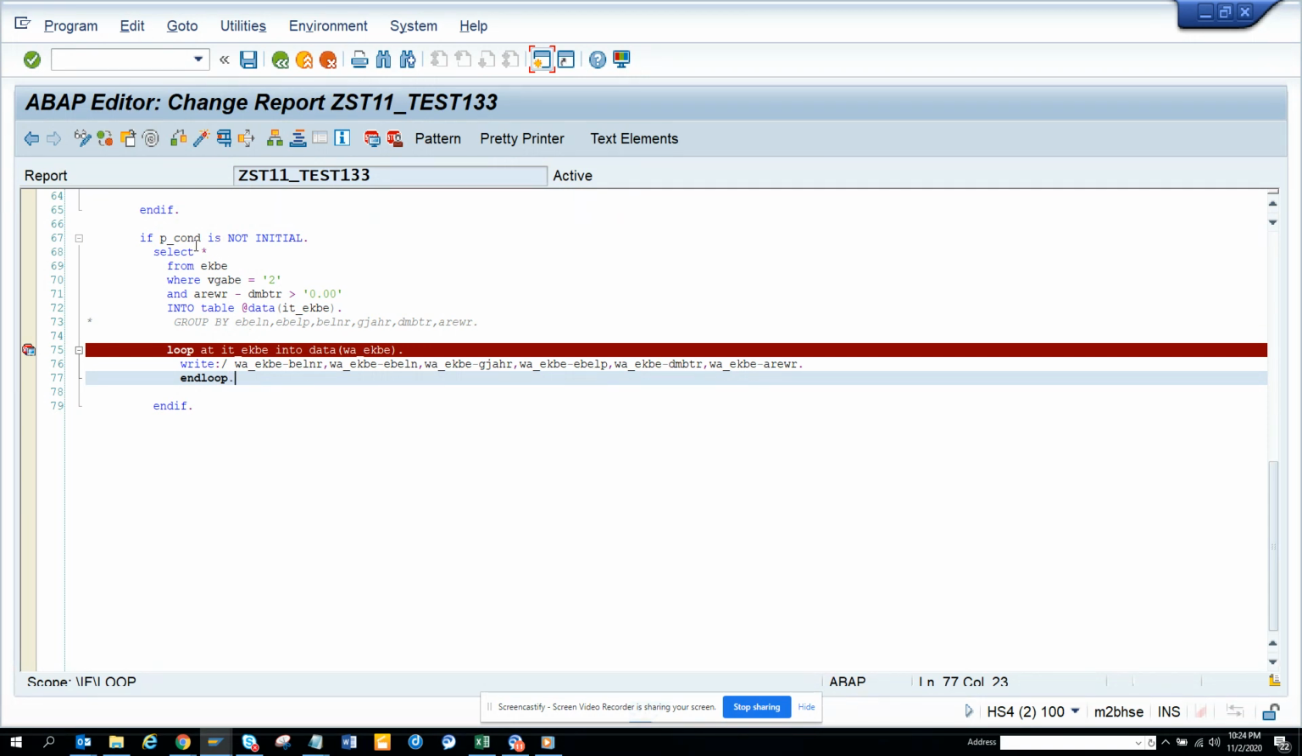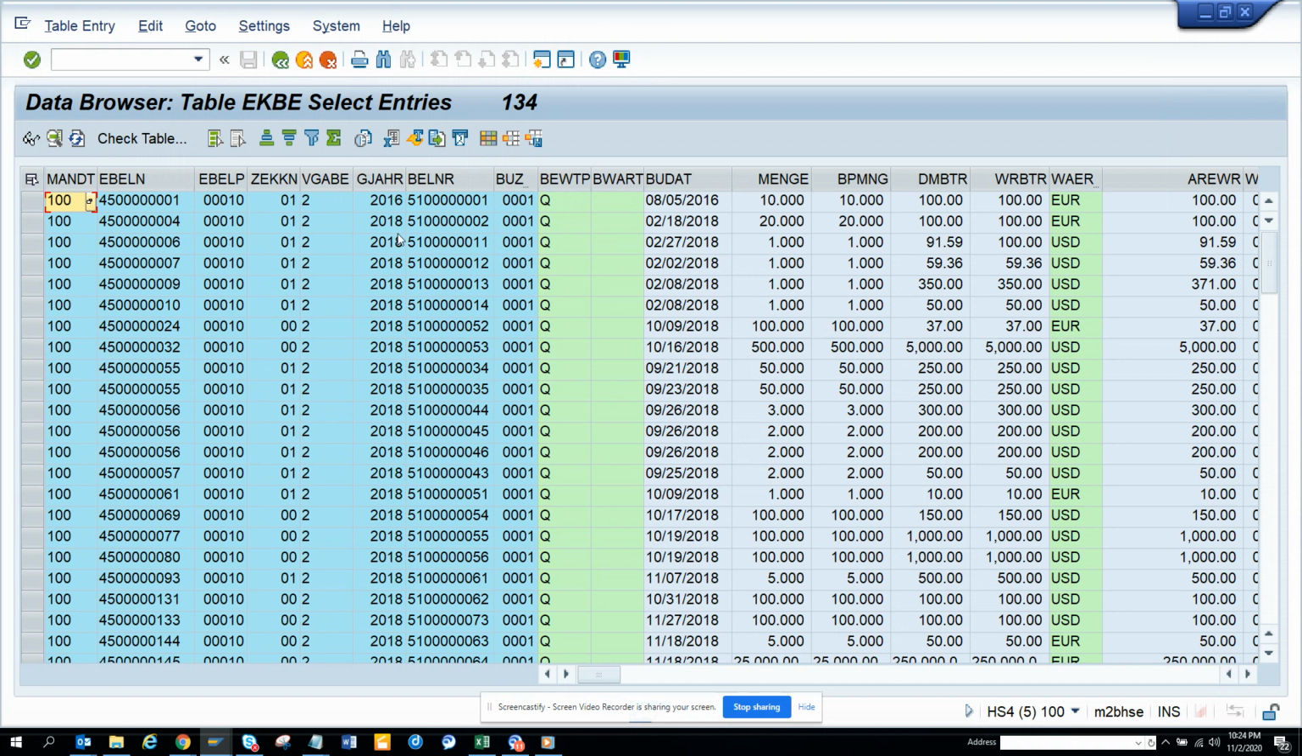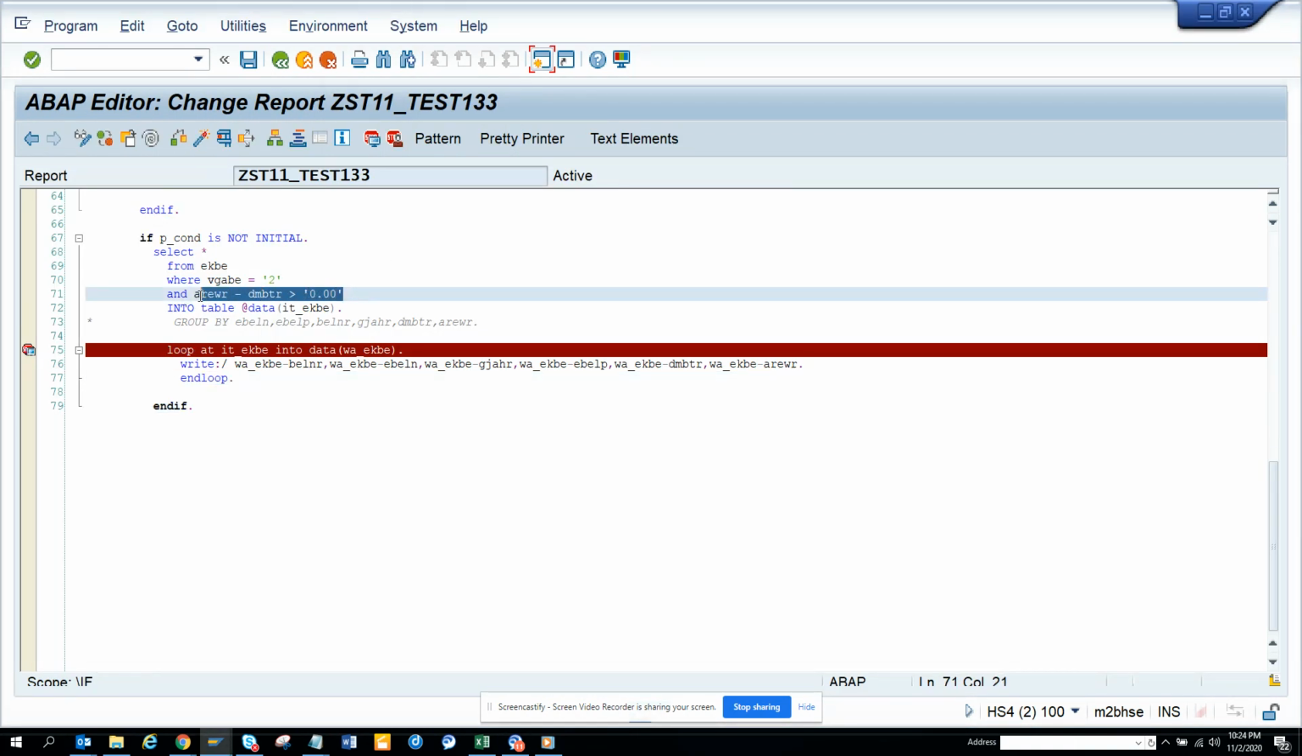Here is the select star from EKBE where we say it is an invoice. If you notice, VGABE is true, and I want to check only those. This is the most important thing: this value minus this value is greater than zero. You can do all these things here and then populate into this table.